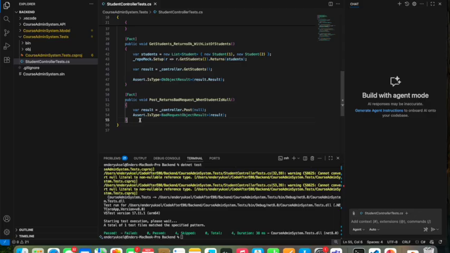In the act part, in the result line, the post is typically, for example, we use it to create a new student, HTTP post operation. We pass the null value instead of a valid student object, and here we simulate a bad request where no student data was provided. In the assertion, we have the bad request object result, which represents the HTTP 400 bad request with a response body.